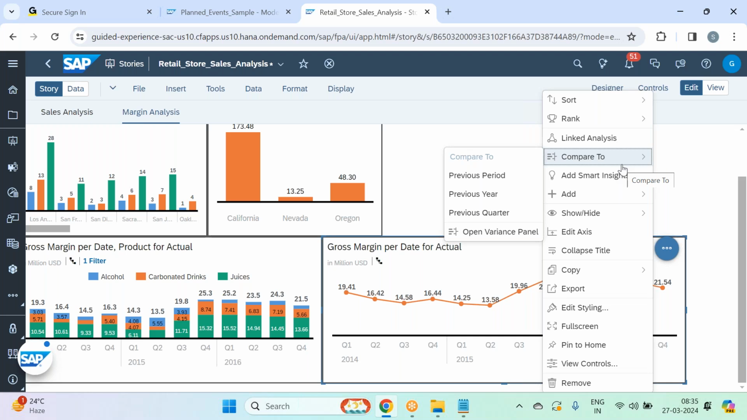Simple. Guys, previous period means here previous period and previous quarter are both the same because data is at quarter level. So if I say compare to previous quarter, it will compare, for suppose, 2015 Q4 with 2015 Q3, the previous quarter. Q3 will be compared with Q2, Q1 will be compared with last year's Q4, like that. So it will just compare with the last quarter.